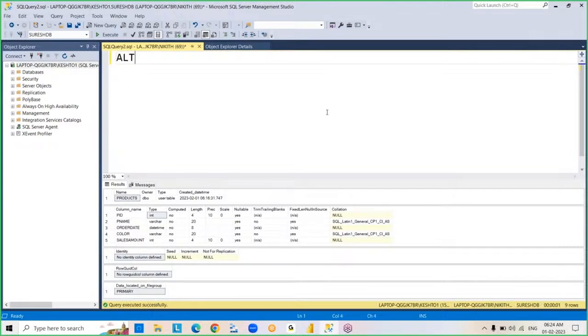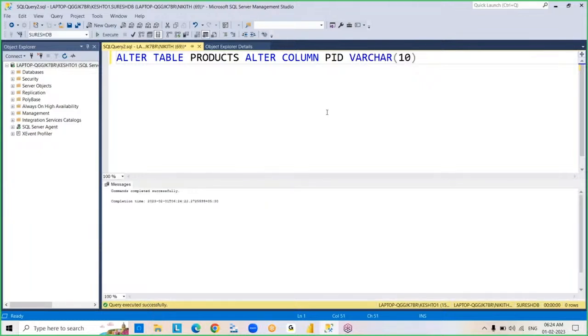Alter table products, alter column product ID. Just provide the new data type, suppose varchar of 10. See this.